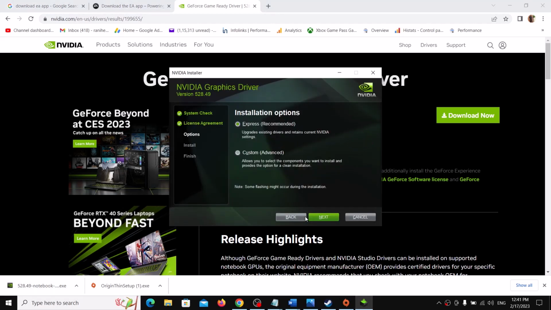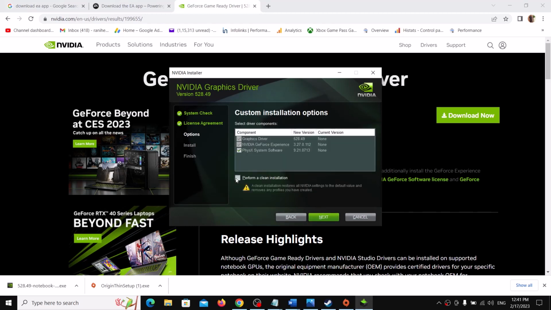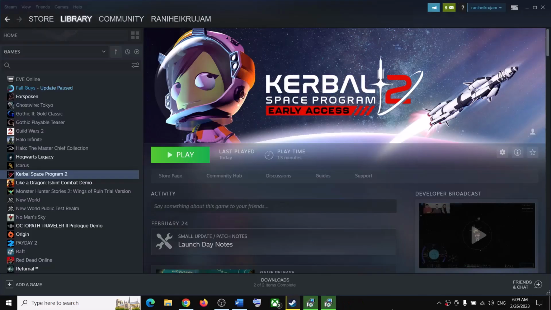Click on agree and continue. Then put a check on the box which says custom and then click on next, and then put a check on the box which says perform a clean installation and then click on next. And after the clean installation, restart your computer and then launch the game.